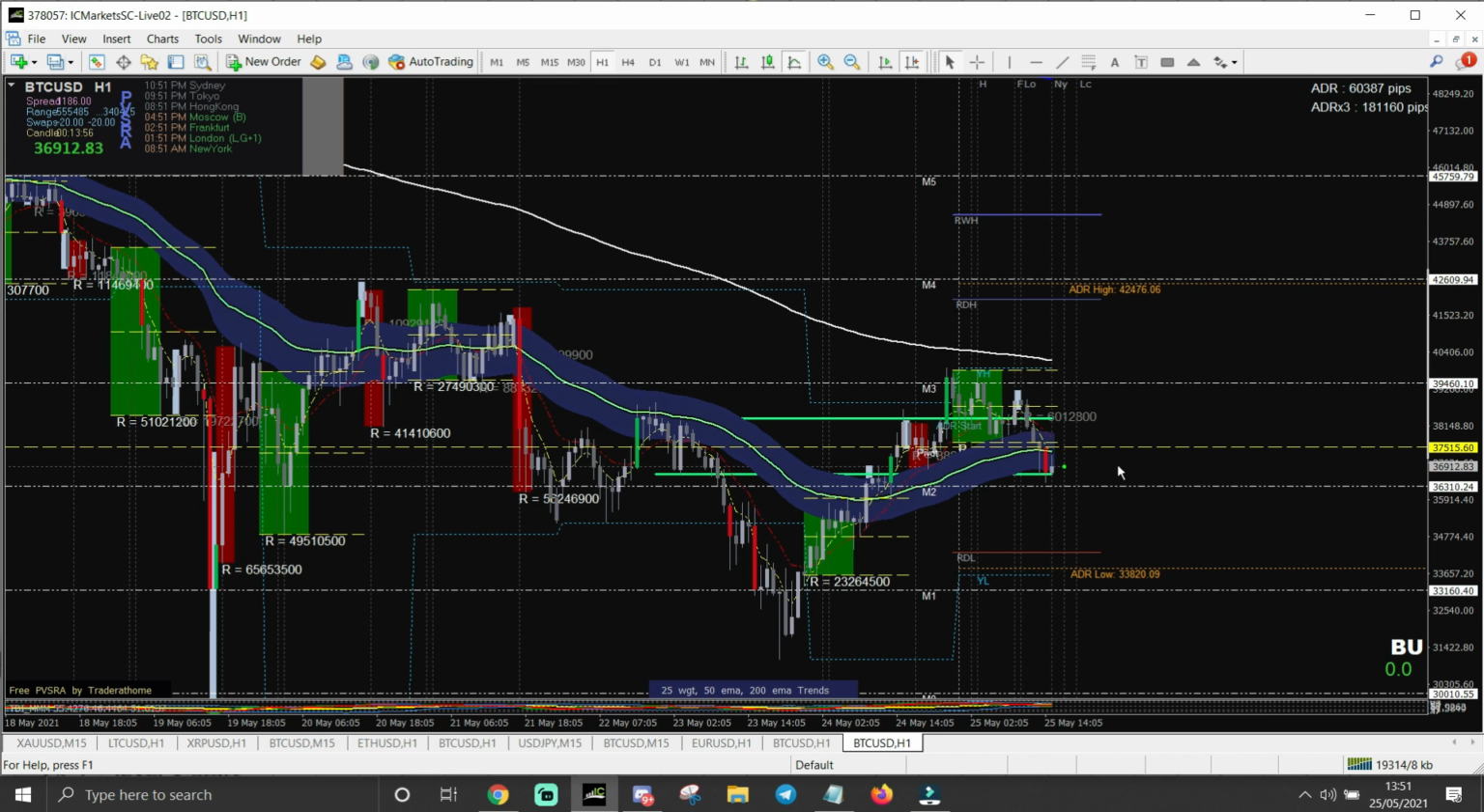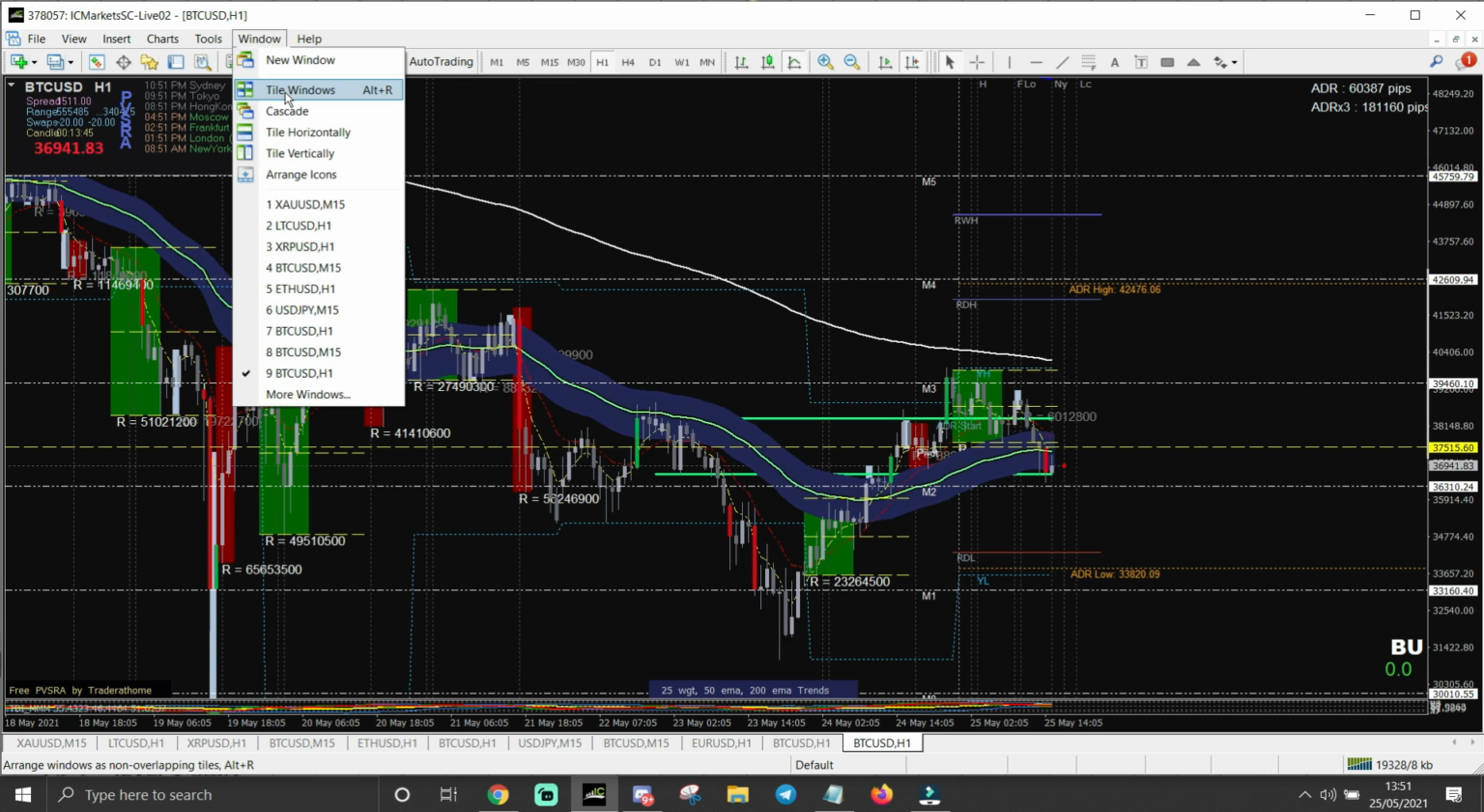Cool. If you want to bring charts together, all you need to do is minimize and maximize right there, or you can press window and tile everything. When you tile everything, it brings it all into a bit of a squashed mess.